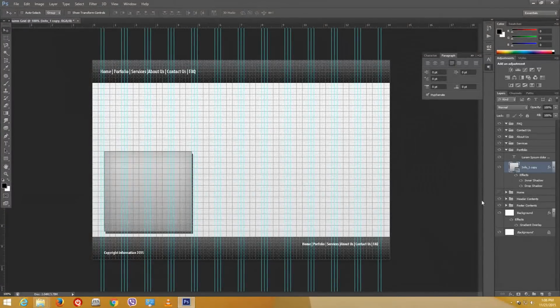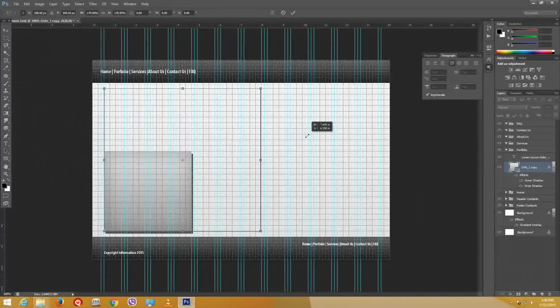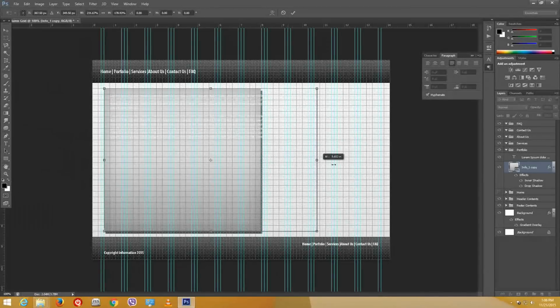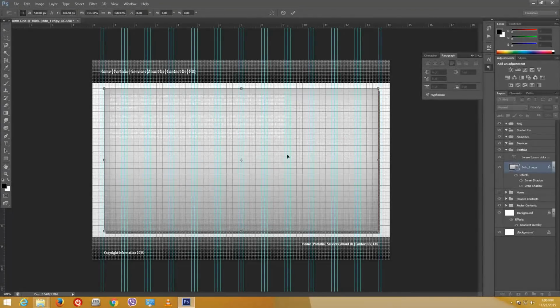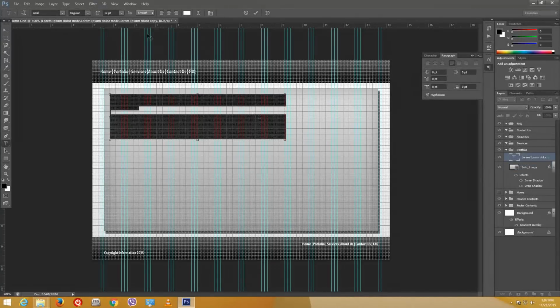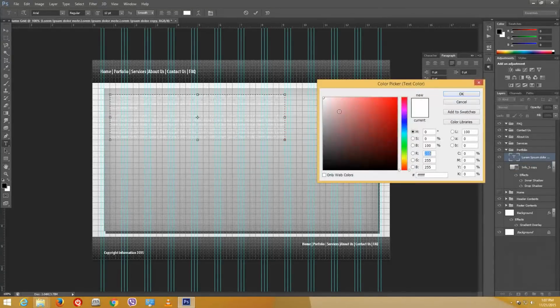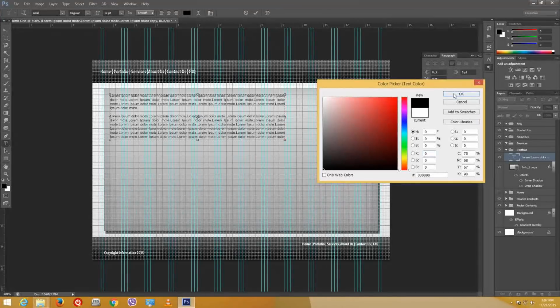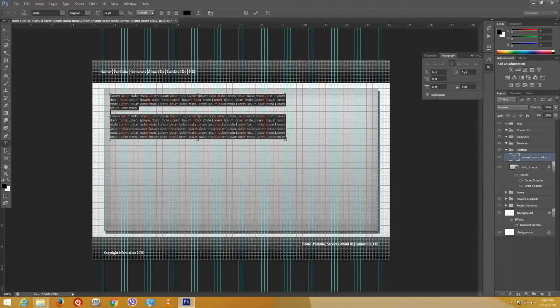And I can actually resize this and make a new design layout for the other pages, just like that. So I can just drag this out. Okay, so now let's say this is my portfolio page where I can add in more contents. So let me just apply this. Let me select all of the text and then select black just so that I can see the text. I can even resize this. I don't need to press Ctrl T to resize it.